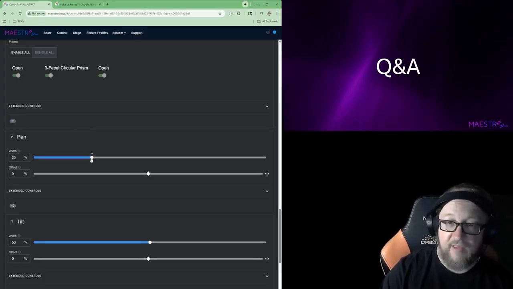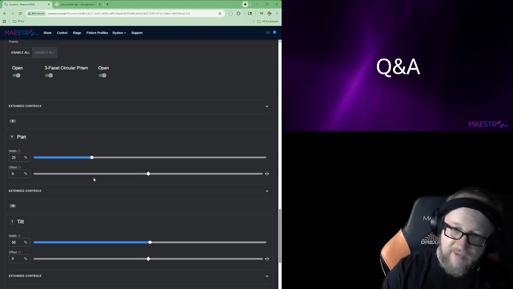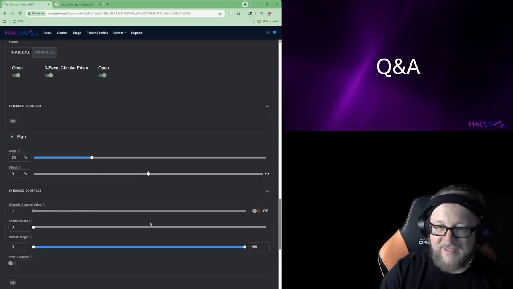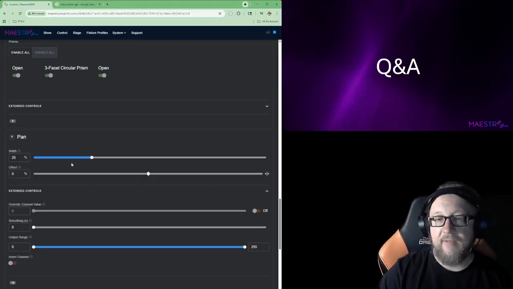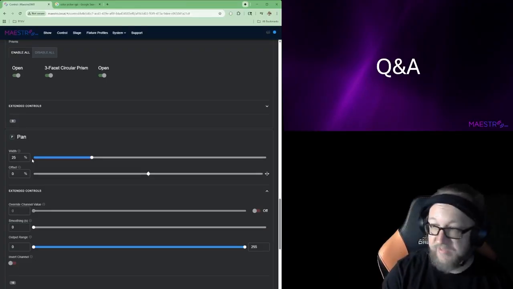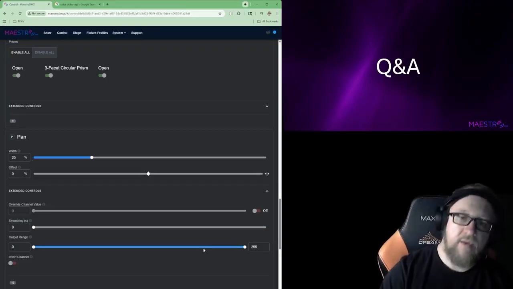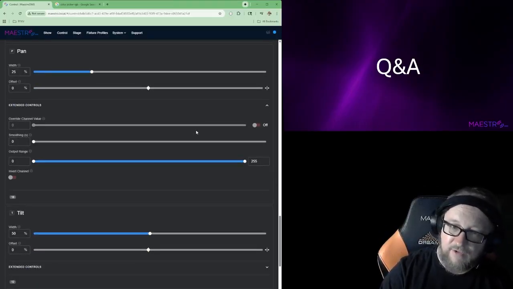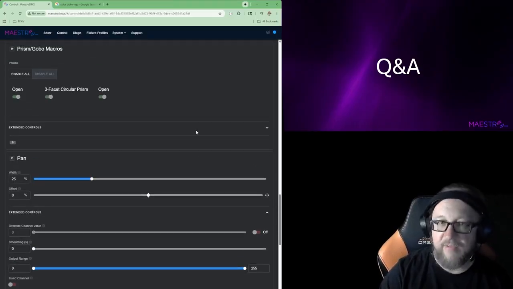If you do position base, you can bring width all the way down to 0 and then play with offset to do that. But it's a lot easier in my eyes just to turn on the extended controls and play with the value there. But whatever works best for you is always a good way to do it. But if you want to do position based, you've got to bring the width down to 0. Otherwise, Maestro will keep moving that fixture, and then play with the offset to position it. But otherwise, that's where you're going to have differences between extended controls versus just editing values within control itself.